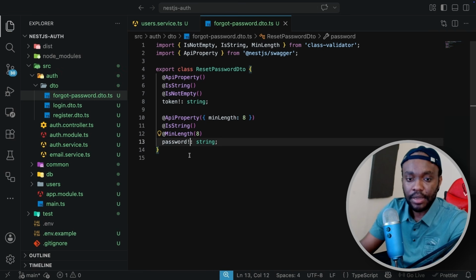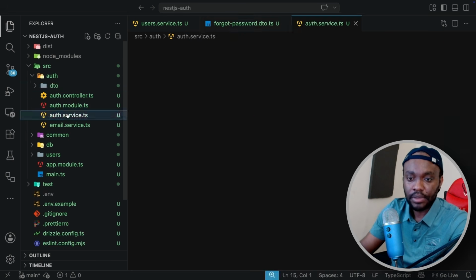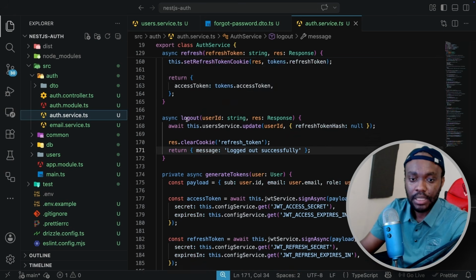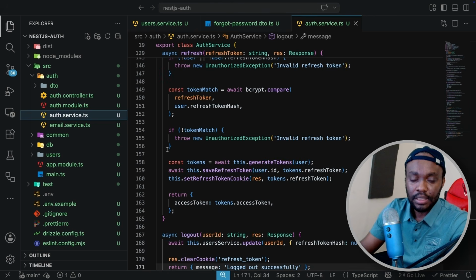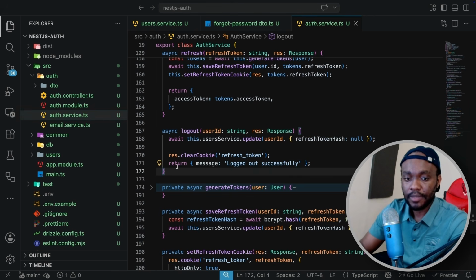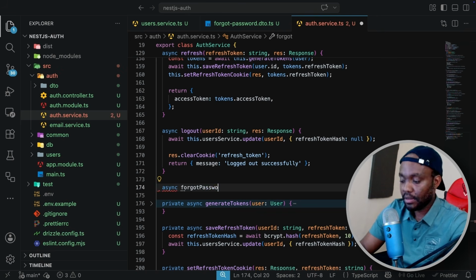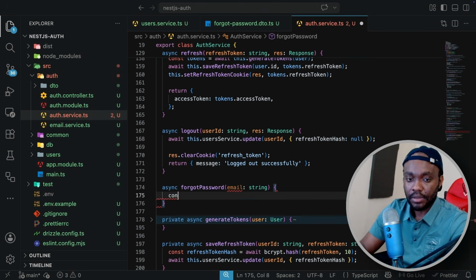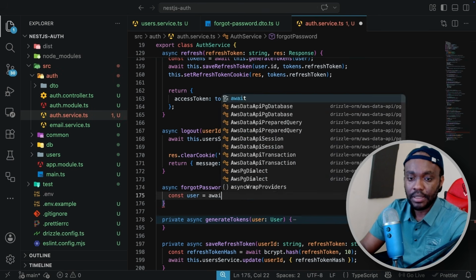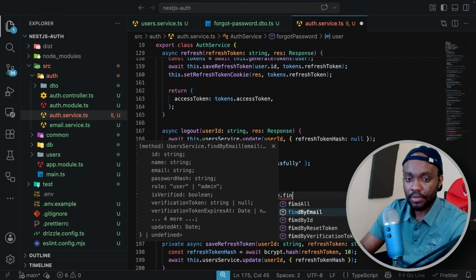Now let's add the method to the Auth Service. So inside the Auth Service, we're going to start with the forgotPassword. I think I'm just going to create this after the login method. Okay, so I think here's a good spot for it. So let's have async forgotPassword. It's going to get called with the email, which is of type string. Now we're going to find the user. We're going to say const user is equal to await this.userService.findByEmail, and then we'll pass the email.